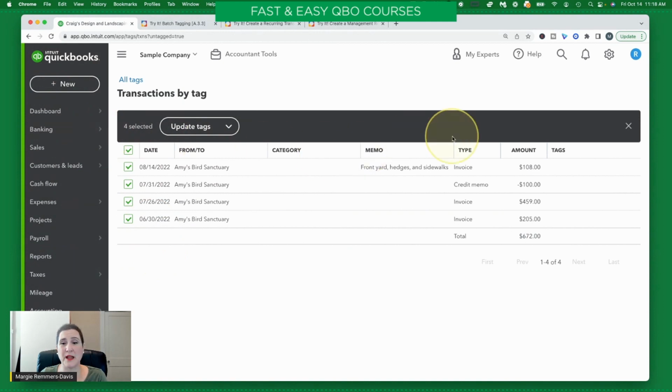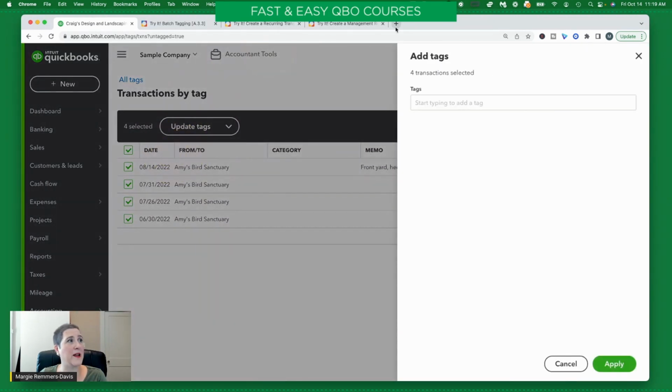And now we have this black bar that appears. Oh, Irvin connected with StreamYard too. Thank you. All right. So now we have this black bar that appears. We're going to select update tags and add a tag. Okay, and now right here is where we're going to add John.